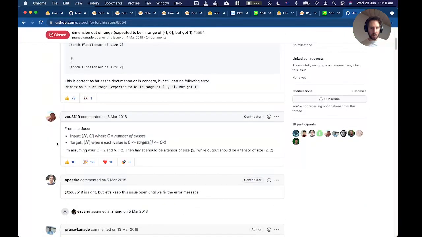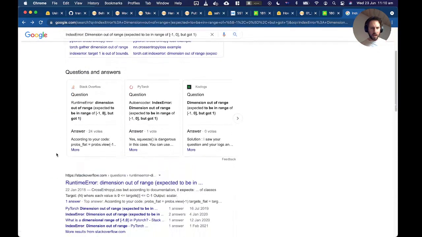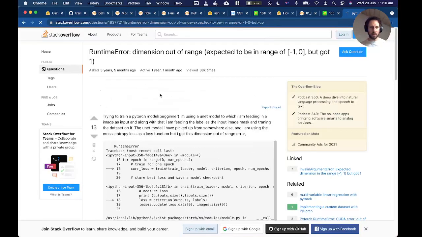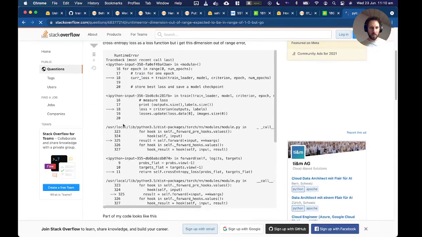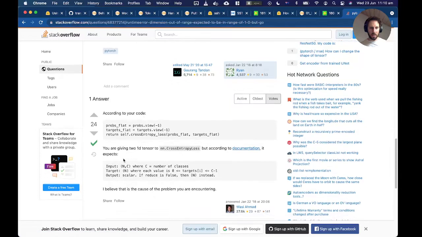And then, okay, this looks like a deeper issue in PyTorch. Maybe that's not so helpful. But then maybe let's look at Stack Overflow. This is often where you'll find a good answer. So someone is getting the same kind of error, and let's see what someone told them in the answer. So they're saying that you're giving a 1D tensor to this thing, but it expects this kind of object. So let's see if that is relevant to what we're doing.